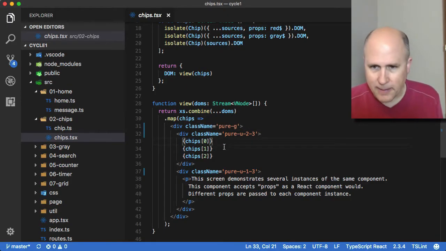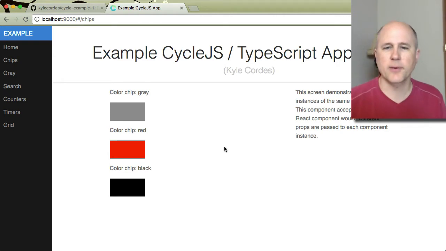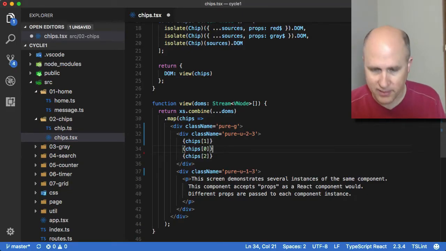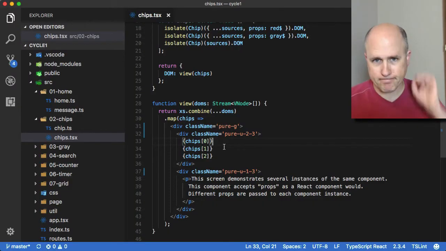And of course I could rearrange these. Let me see here, I'll save that, and then I don't remember if I have auto reload set up. Yeah, there we do, I guess I do. So there you go. Now I just rearranged the order of them. So that's how you can tell that it's really executing here. It's not fake, it's legitimate.